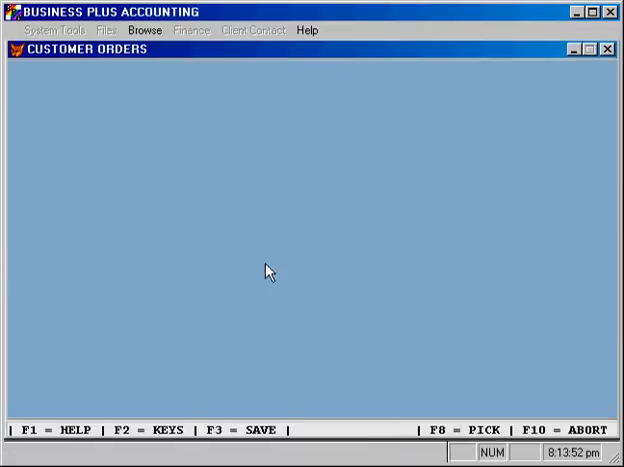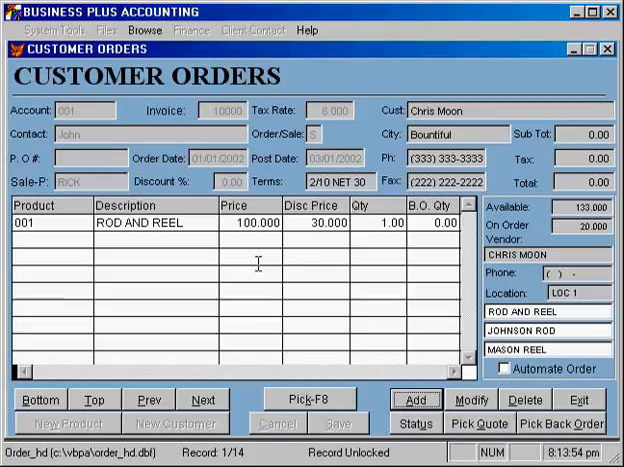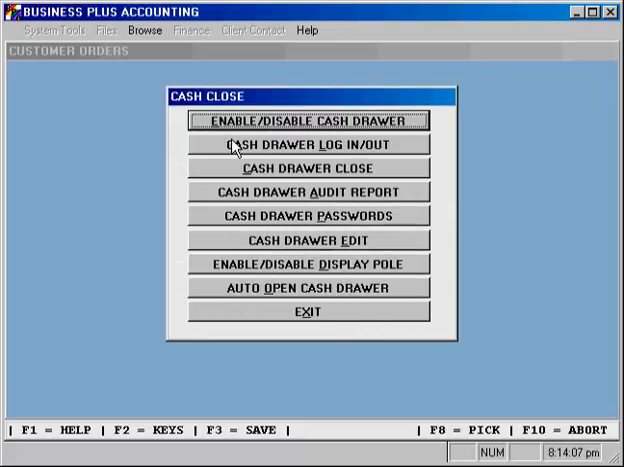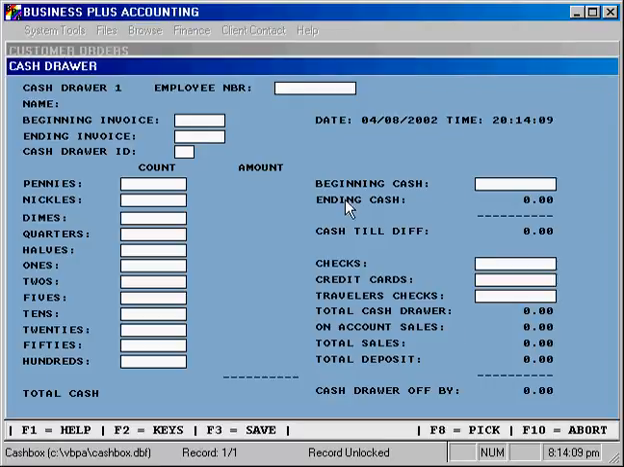You'll notice that the cash drawer ID is saved as long as I stay in the software and don't use the logout function, so that I don't have to enter it for every order. I just have to enter it at the beginning of my session of processing orders. Let's go back to the cash drawer menu and look at the cash drawer close option.